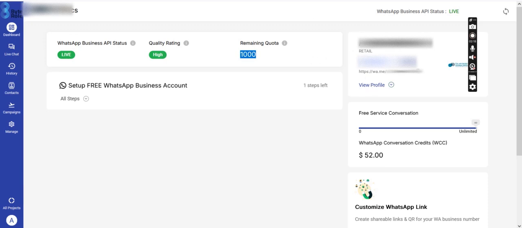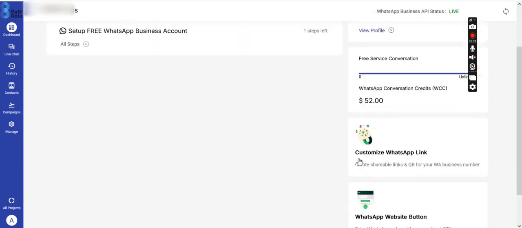Okay, this is the number and this is the WhatsApp API link. For example, if you want to send someone the link or share the link on your website, I will explain later. Okay, this is the credit limit. Here you can see the WhatsApp credit. This is the amount which we signed up, and this is the customized WhatsApp API link.